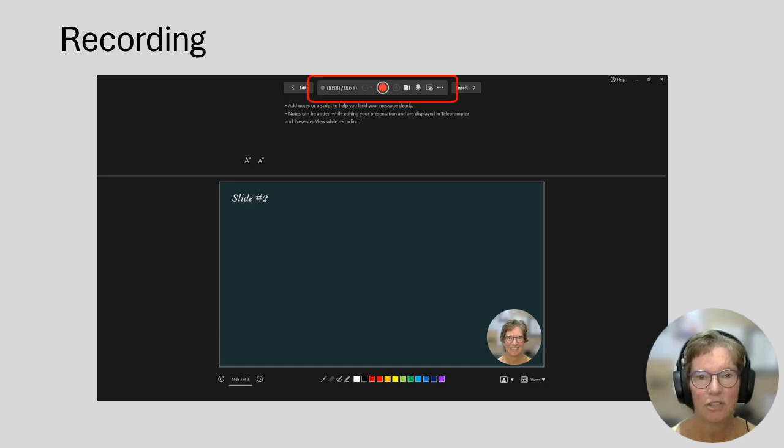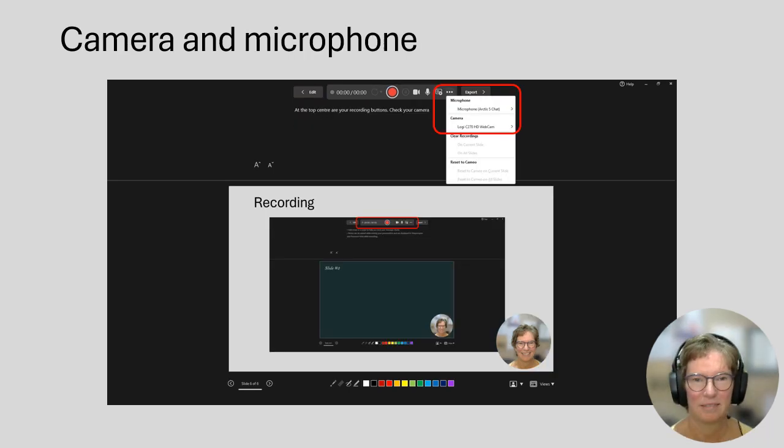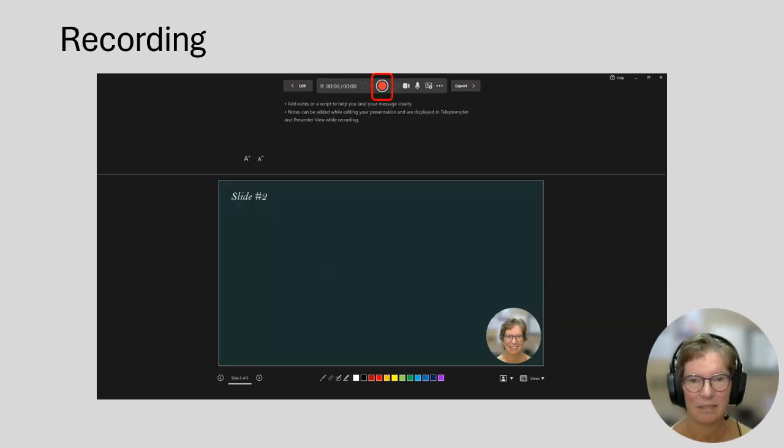At the top center are your recording buttons. The video and microphone icons are to turn those on and off, and of course, you want them on. But be sure to click on the three dots to ensure you have the correct microphone and camera selected. You'll know if you have the correct camera selected because you'll see yourself on the slide. But if you don't check your microphone, you won't know if the correct one was selected until after you've recorded. So be sure to double check this now.